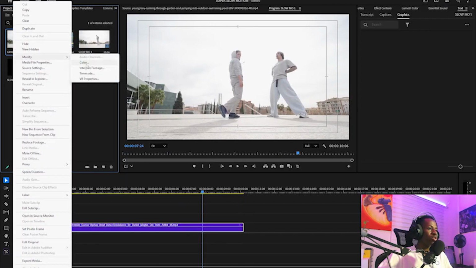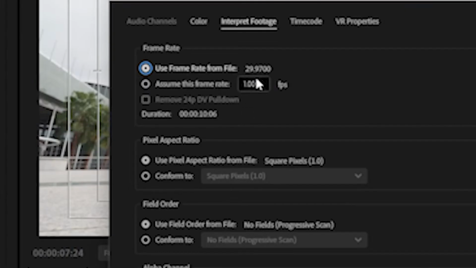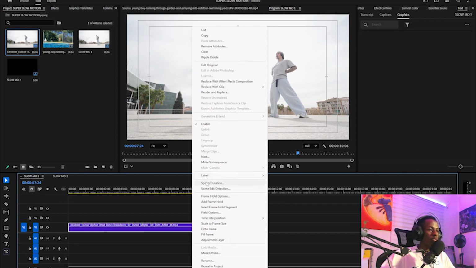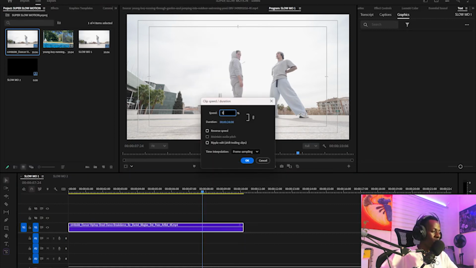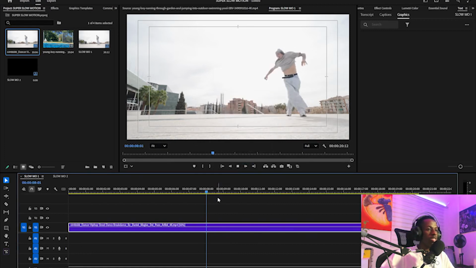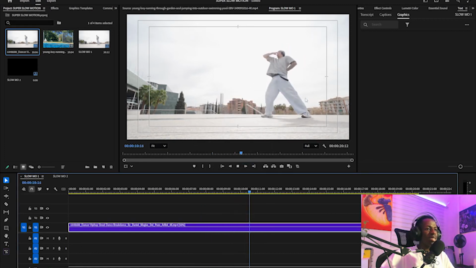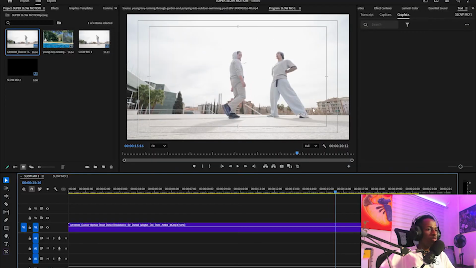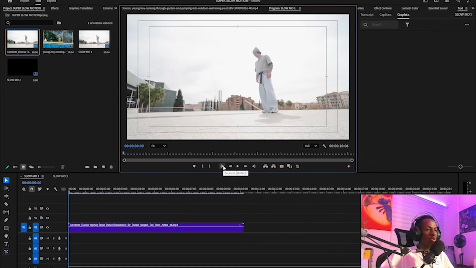When we right click, go to modify, interpret footage, it's 29.9700 frames per second, which is an approximation of 30 frames per second. So how can we do super slow motion on this clip? Because if we right click on this clip and go to speed and change this to maybe 50, you can see it looks kind of jittery. As you can see, it doesn't look very smooth, right? And we want to get that smooth slow motion, right? So just Ctrl Z that and undo, and here's what you're gonna do.